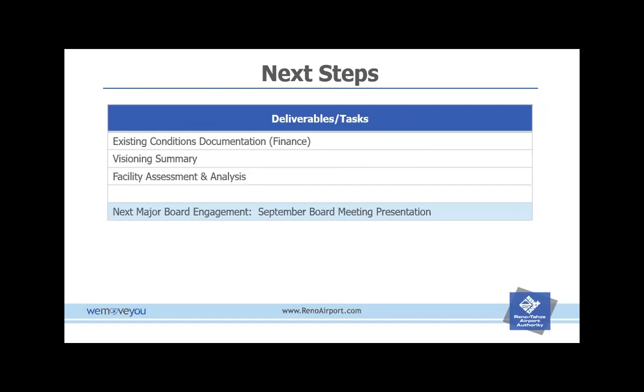Upcoming deliverables for the study are going to be finalization of those last existing conditions documentations. As I mentioned, the visioning summary. And then they're also going to start working on, and this is one of the more interesting documents, the facility assessment and analysis that is focused on, even if we don't build anything, even if we don't invest in an expanded concourse or a new concourse, what work needs to be done in those concourses to make sure that they're fully operational and functional for the next 20 to 40 years. So they're putting together recommendations related to really what they think is the critical needs of the airport going forward. And that baseline information is going to be really helpful for us to make decisions.